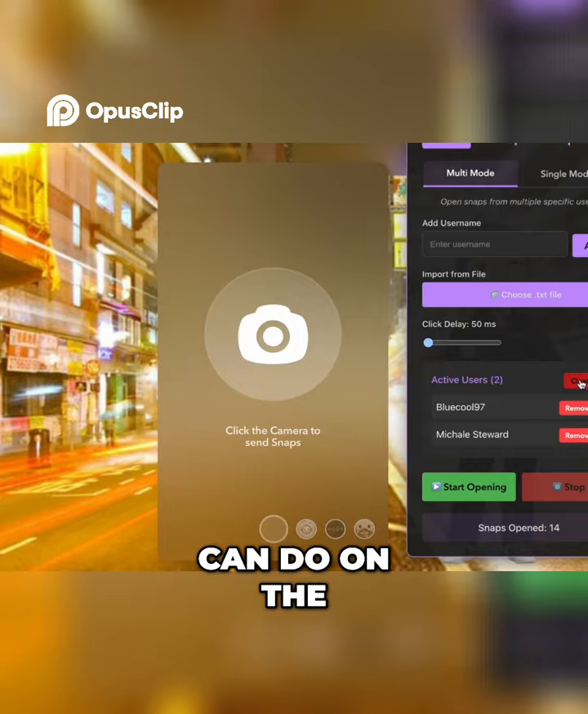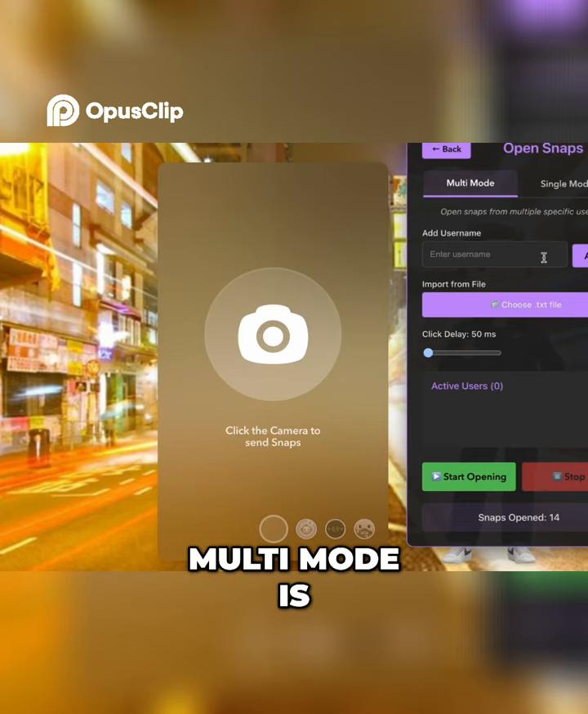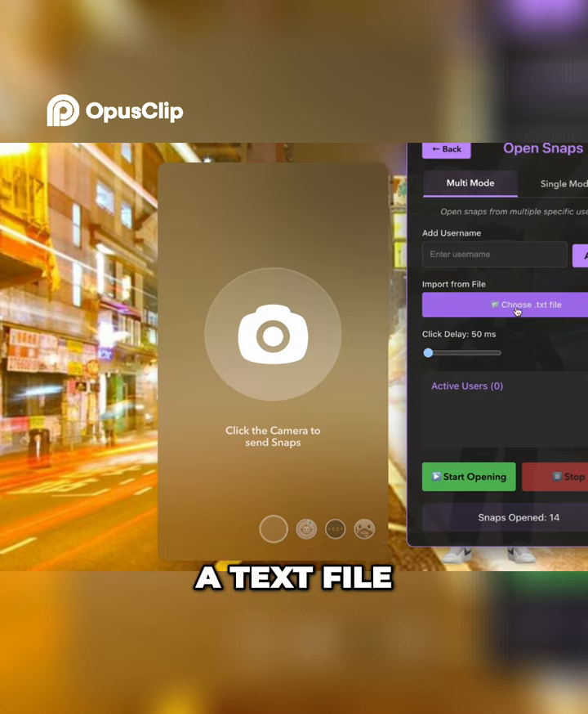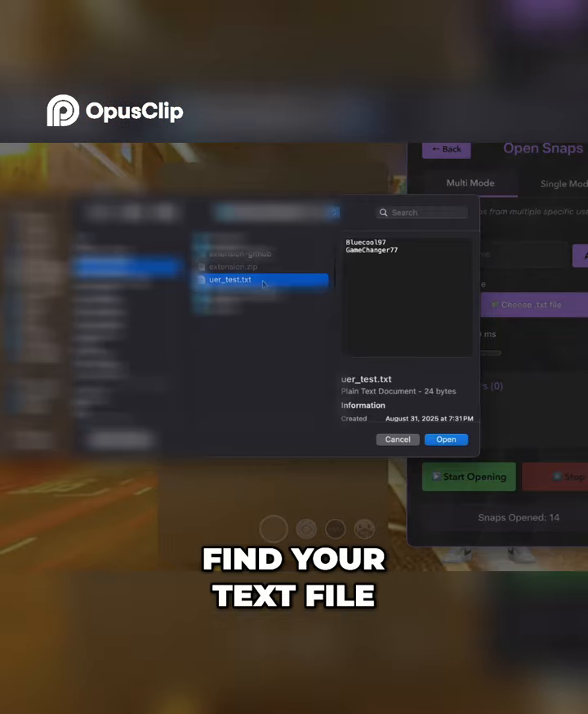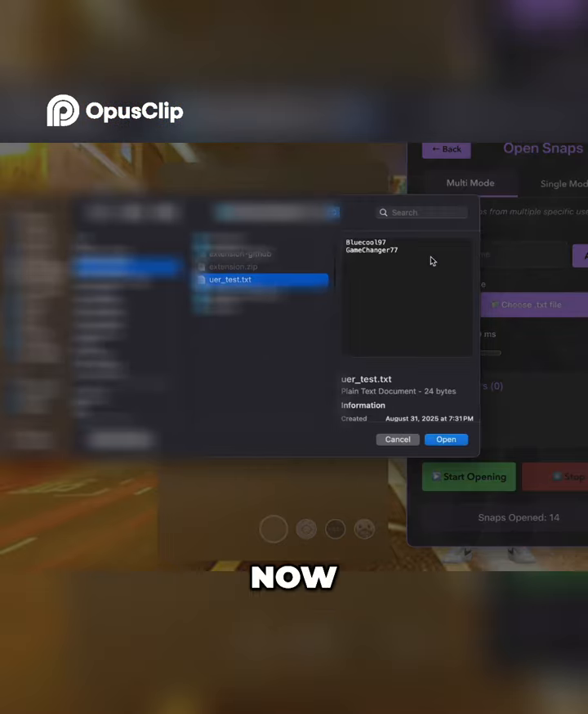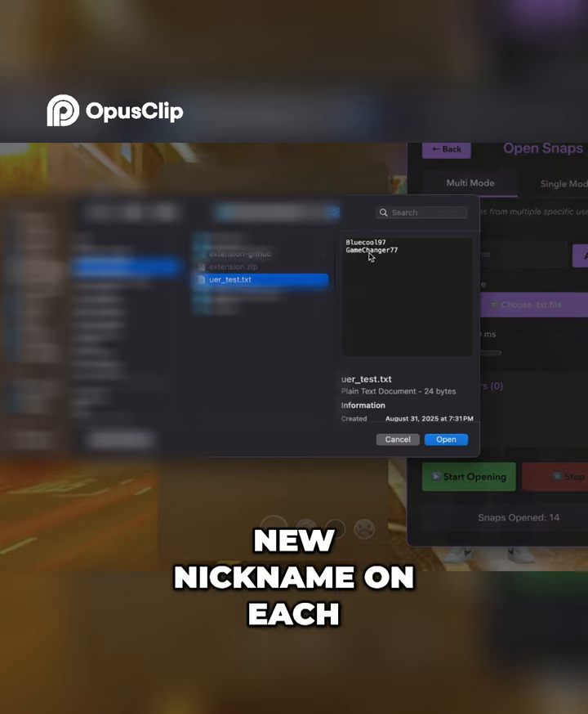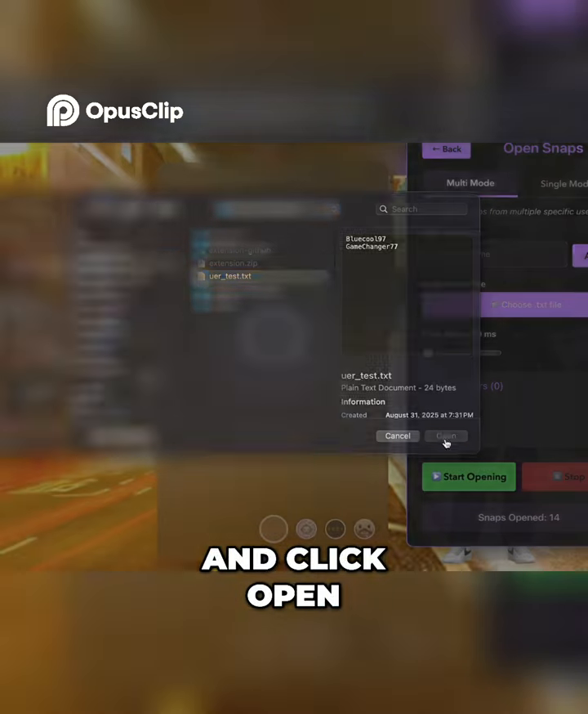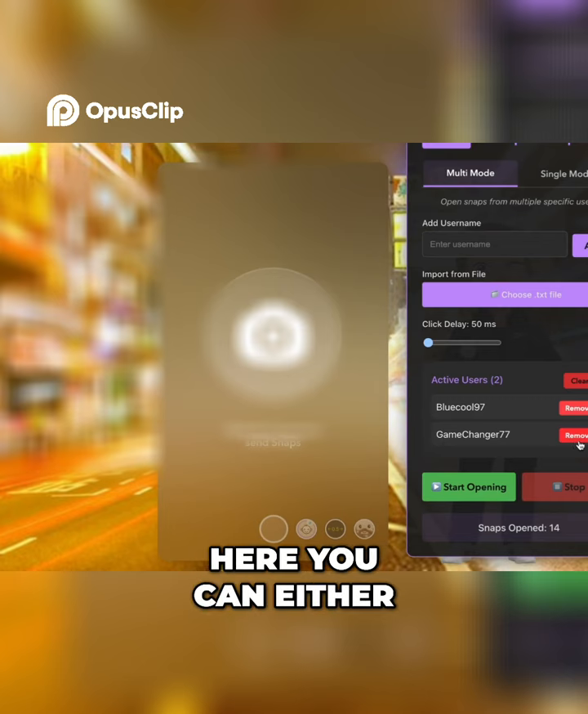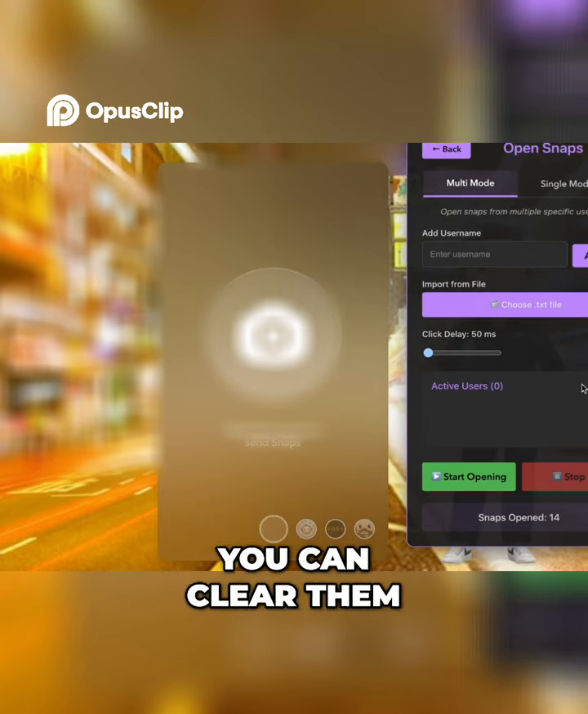Now, something else you can do on the multi-mode is if you have a text file, the different people you want to open snaps from, you can choose a text file. So click that, find your text file. This is how you want to format it: with a new nickname on each line like this, and then go ahead and click Open. And then I'll import them all here. You can either remove them individually or you can clear them all at one time.